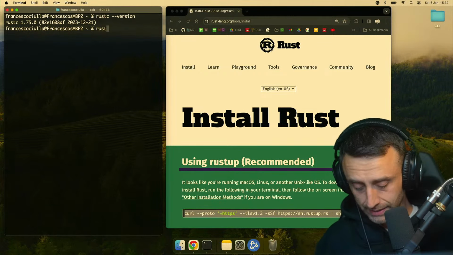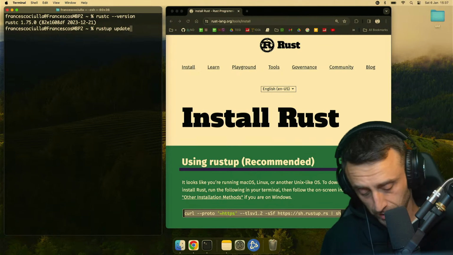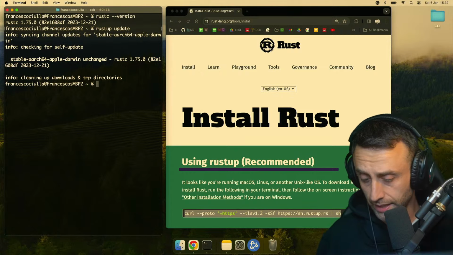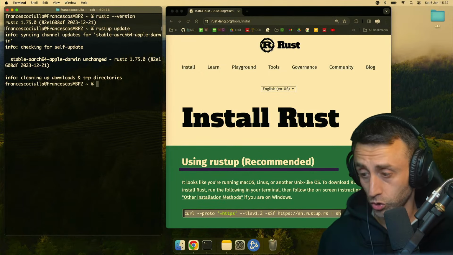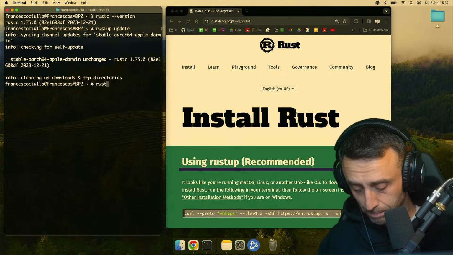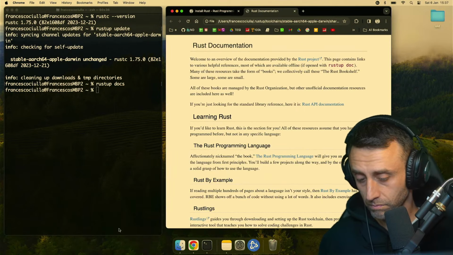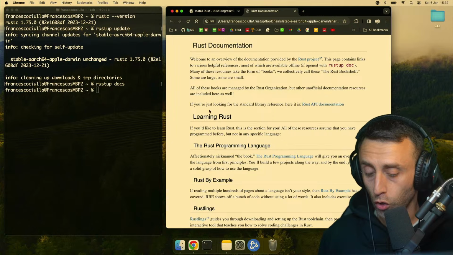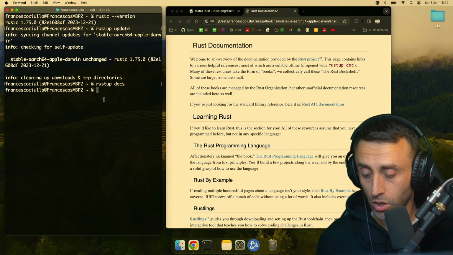One is rustup update. Of course, this will be super fast, but you can use it to update to the latest version of Rust. Currently here it is 1.75.0, so rustup update. Also, something interesting is rustup docs. If we do rustup docs, we have a local version of the documentation. I really like this one.